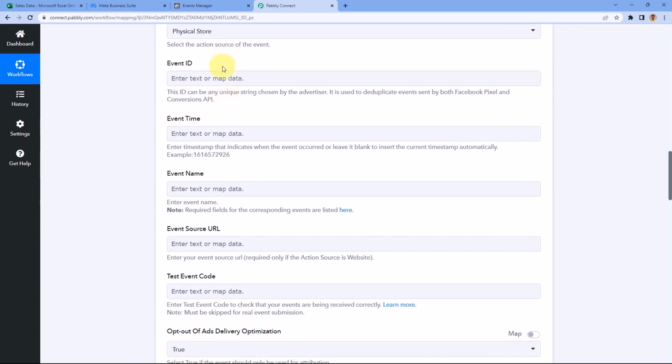Then after this, it is asking us event ID. Now what is this event ID? Let's read the help text. This ID can be any unique string chosen by the advertiser. It is used to deduplicate events sent by both Facebook Pixel and Conversion API. So guys, while running some Facebook ads, the ad conversion details are captured by Facebook Pixels, and using this Conversion API, we are also sending some Facebook conversion details.